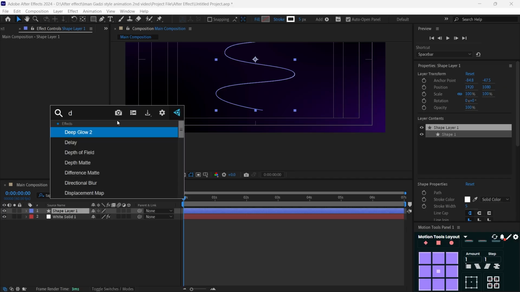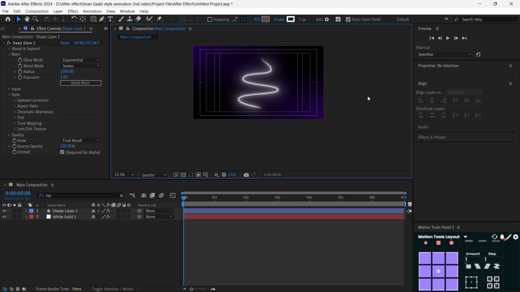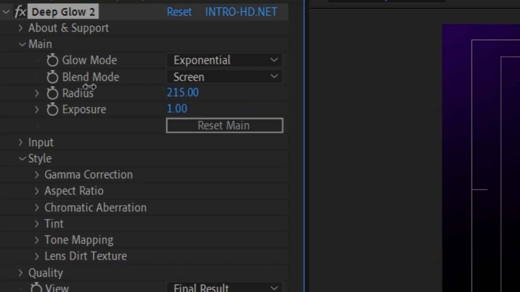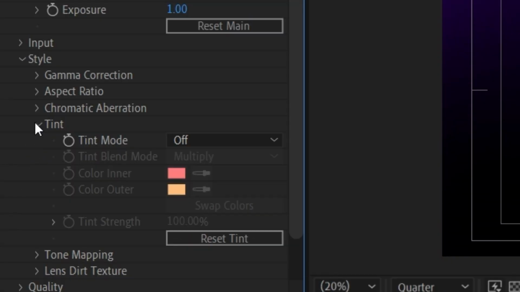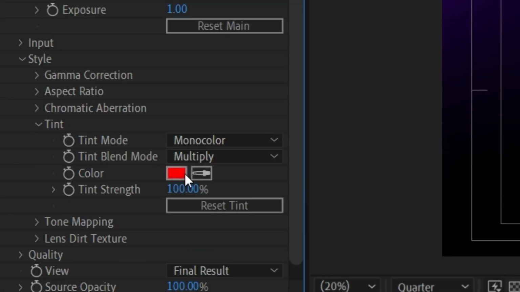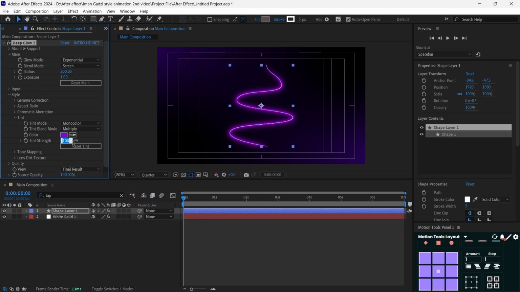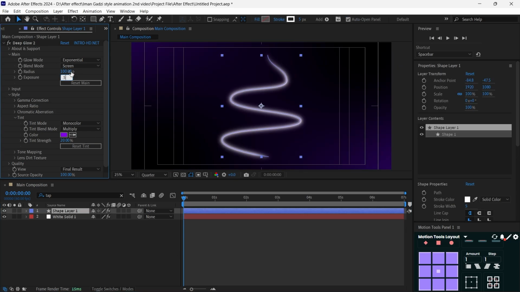Add deep glow to the same line layer. Change the radius and exposure to what looks good to you. Then, set the tint mode to monocolor and pick a purple color. Set the tint strength to around 20%. Feel free to tweak the radius and exposure to your liking.